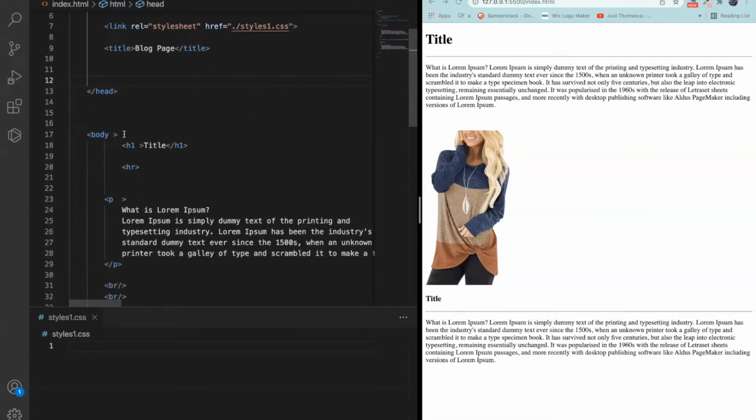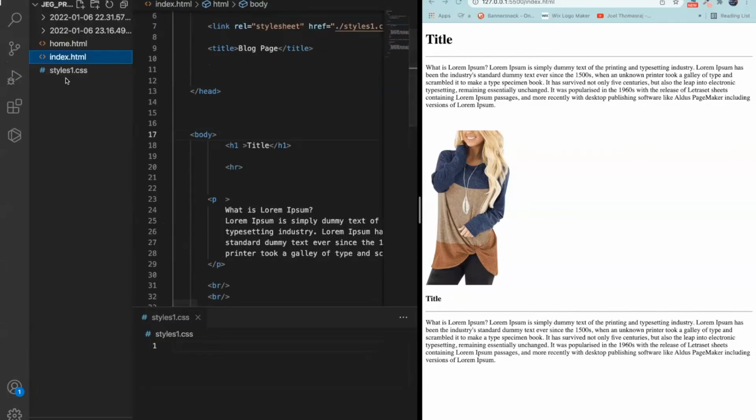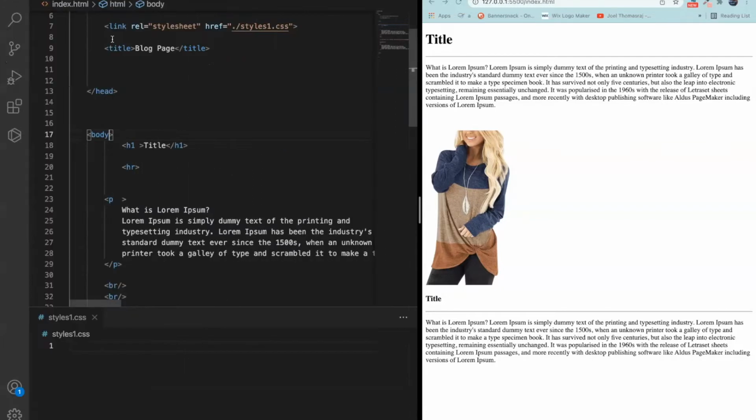Okay, so the same way you want to style externally, we have the file outside. We have the two files inside one folder, and we did the linking by using the link, then we refer to the style sheet, then we give the file, styles1.css. So now these two files are linked. Whatever happens in here, if you refer a tag in here, it will take effect.